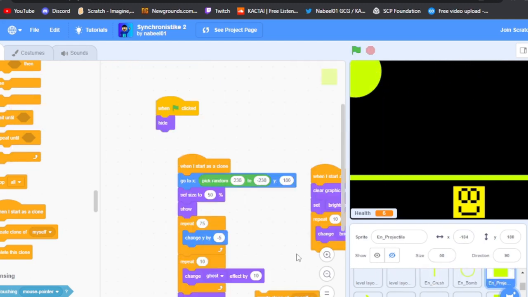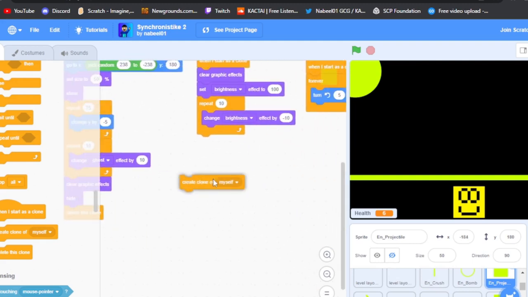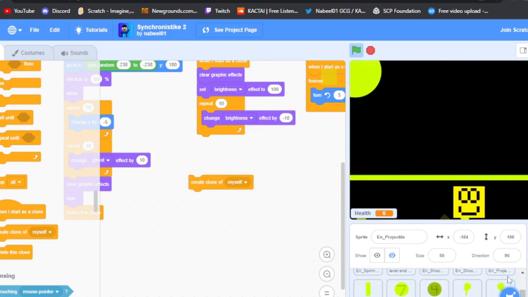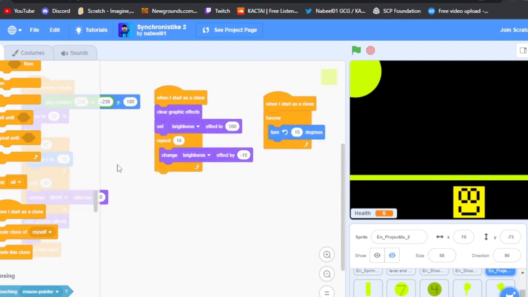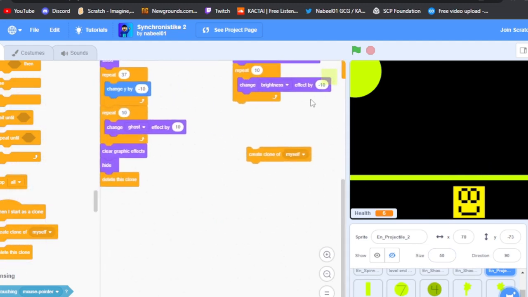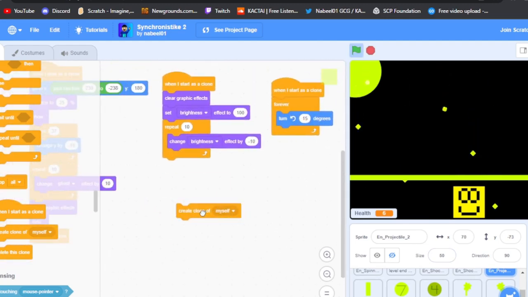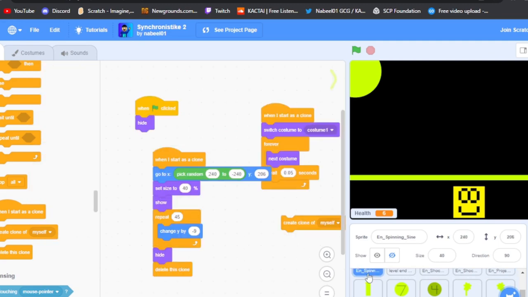The next one is called Entity Projectile, and it's basically these things that rain down. So there's 2 versions of this. There's these bigger ones, and Projectile 2 has these smaller ones, and they go faster. So you can use either one of those if you want.